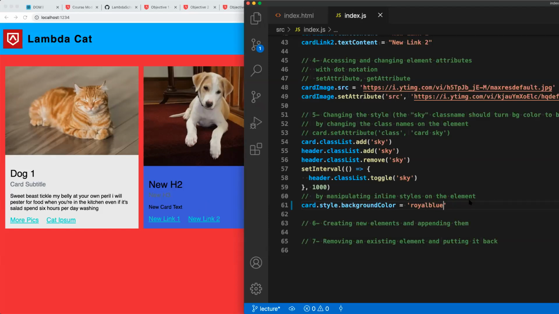Okay, Meg, what do you say? How do you feel about changing style via JavaScript? Which system do you prefer? Juggling class names or adding inline styles?